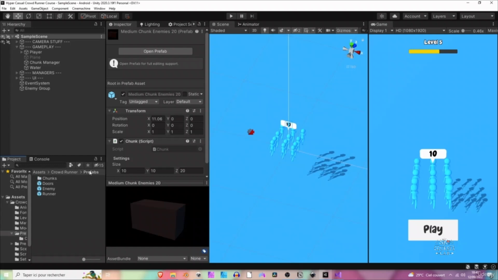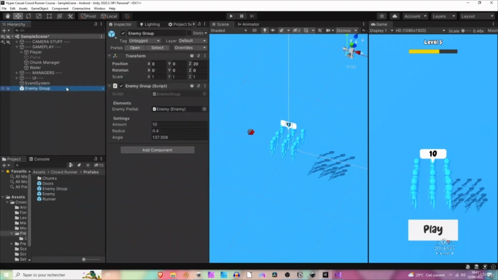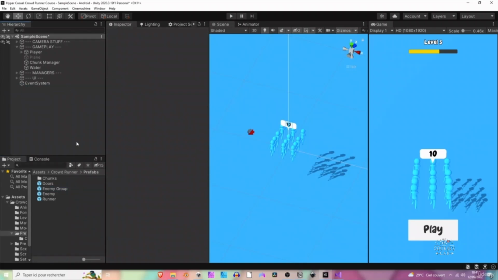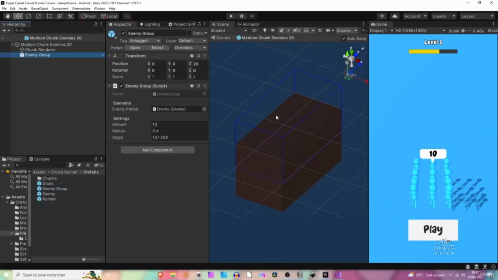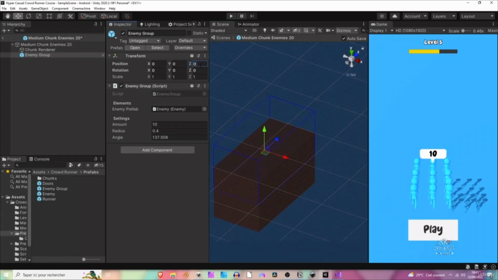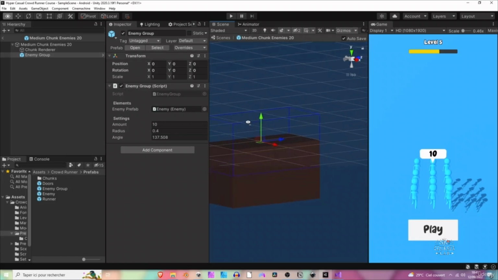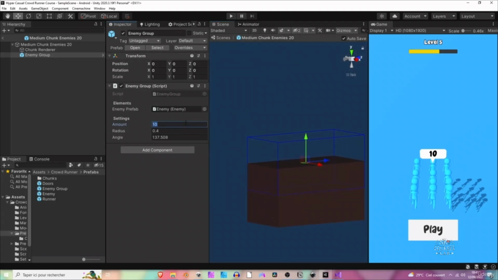Let's say maybe 20 because the group will have 20 enemies. Cool. Before opening it, let's drag our enemy group and drop it in the prefabs folder. That way we can use it anywhere we want. So let's open our chunk now, double click it. Perfect, here it is. And now we can go back to our prefabs folder, drag the enemy group and drop it in the hierarchy. Cool. Where is it? Here it is. Let's set the Z position to 0 for it to be at the center of the chunk. And let's change the amount of enemies to 20.